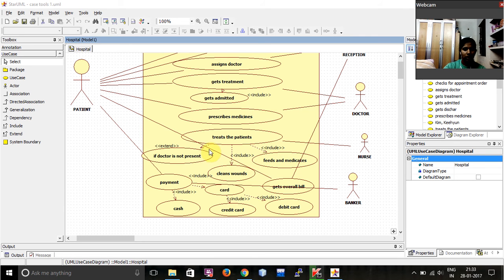After that, we have a new association named extend, which comes into play when we have an exceptional case. It is kind of similar to include, but it has an additional feature, that is exception. So if the doctor is not present, then the nurse takes care of the patients, for which I have given it like this.